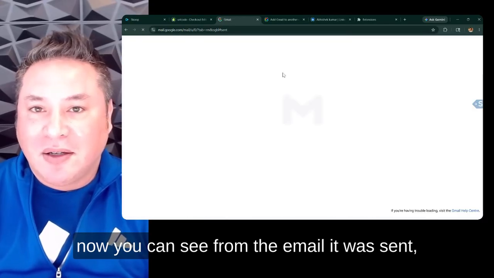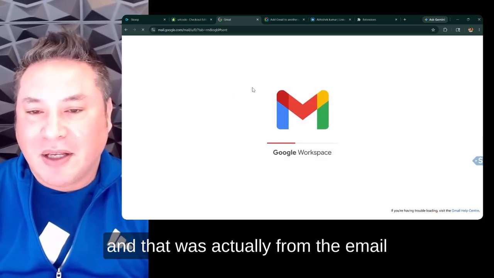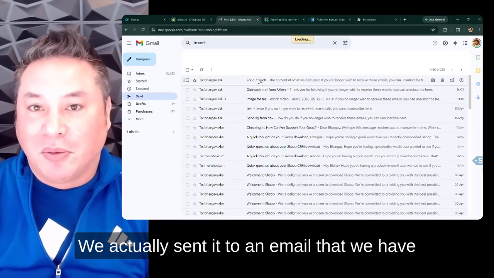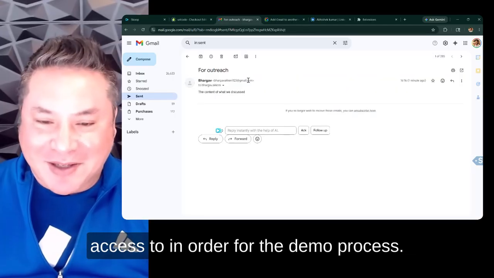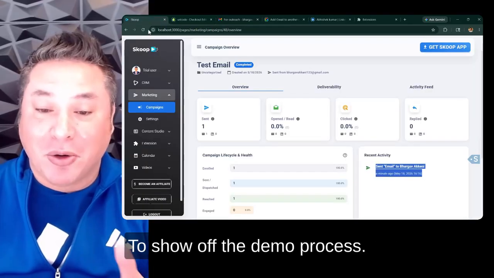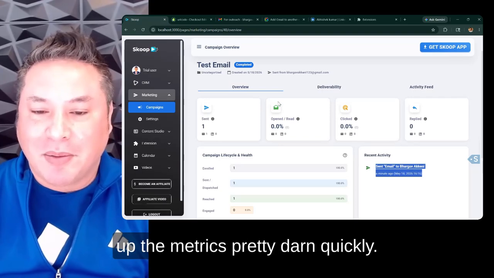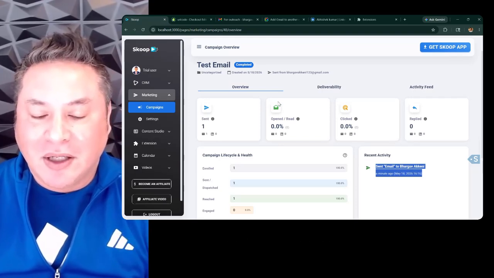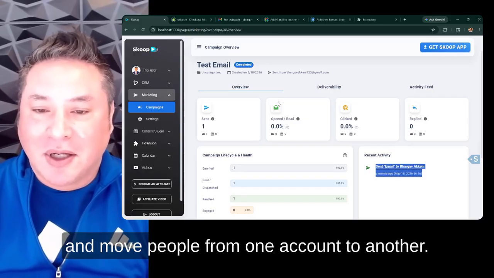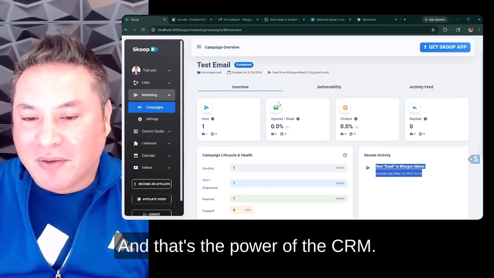Now you can see from the email it was sent, and that was actually from the email system that sent it off. So this is showing you that it worked. We actually sent it to an email that we have access to in order for this demo process to show off this demo process. So you can see that it will sync up the metrics pretty darn quickly. And you can, again, connect multiple accounts and move people from one account to another. And that's the power of the CRM.